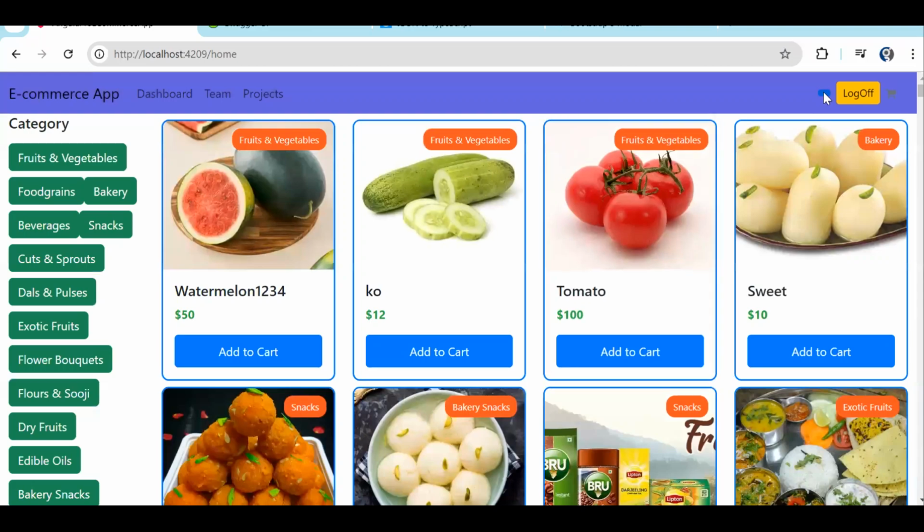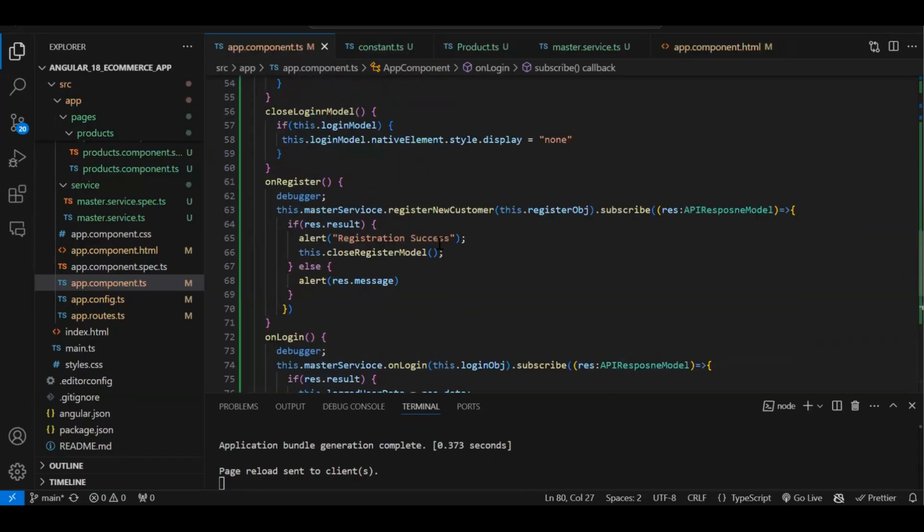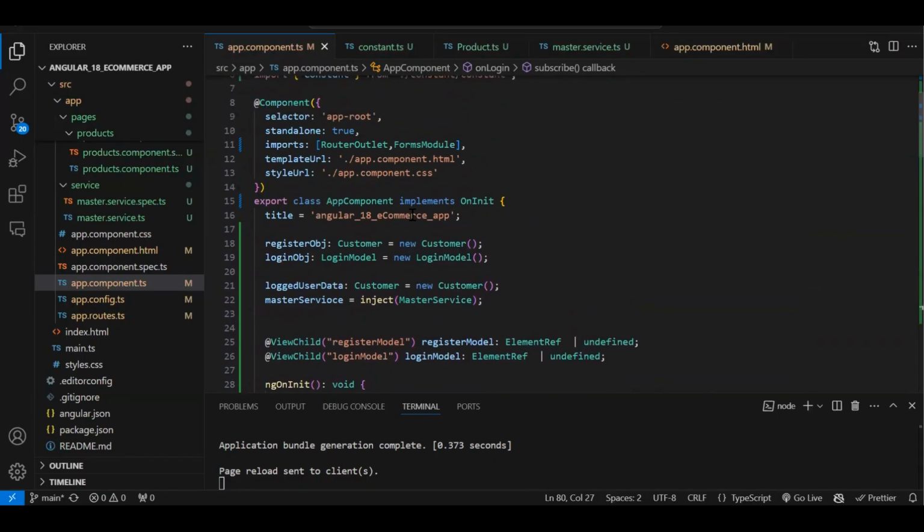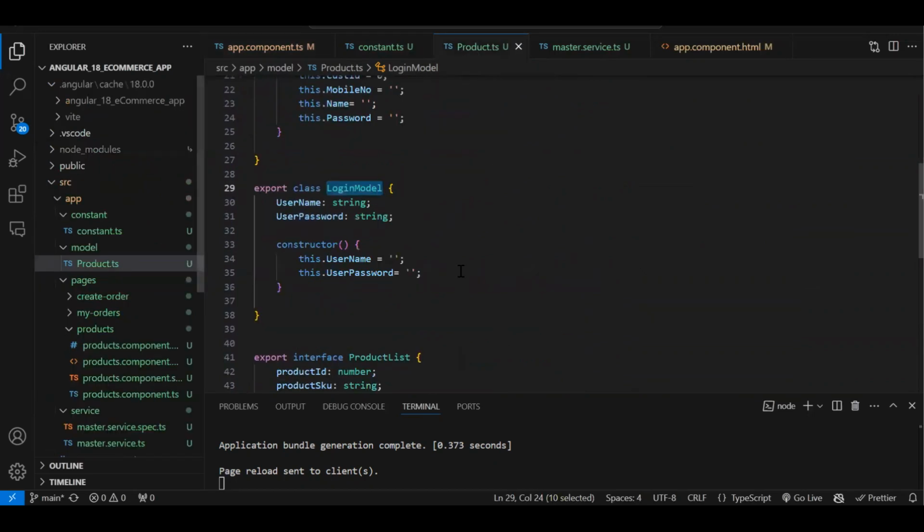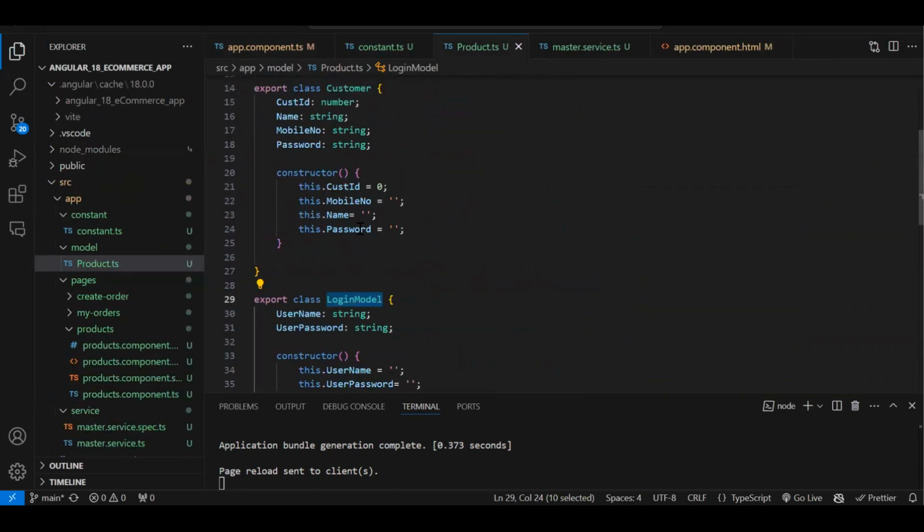So why are we not able to see it? I think capital and small case. The name is not visible because from the API, you will be getting it in small case, and here it is capital. Let's make it small.